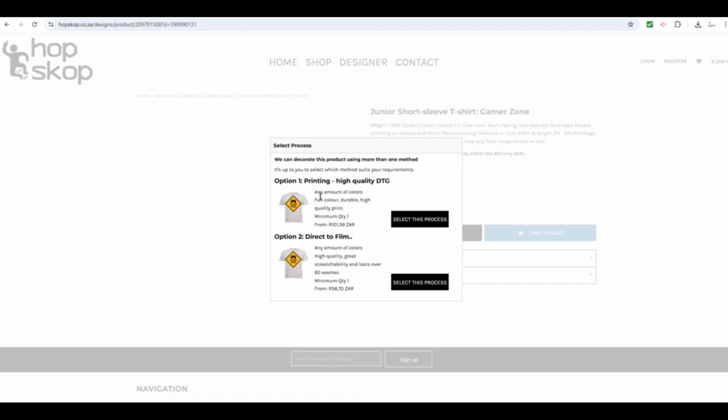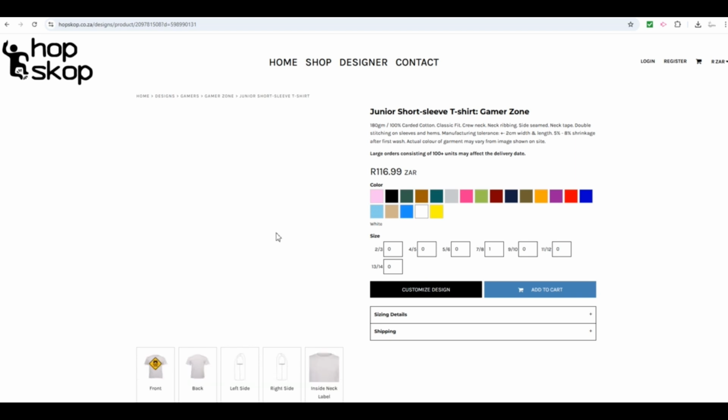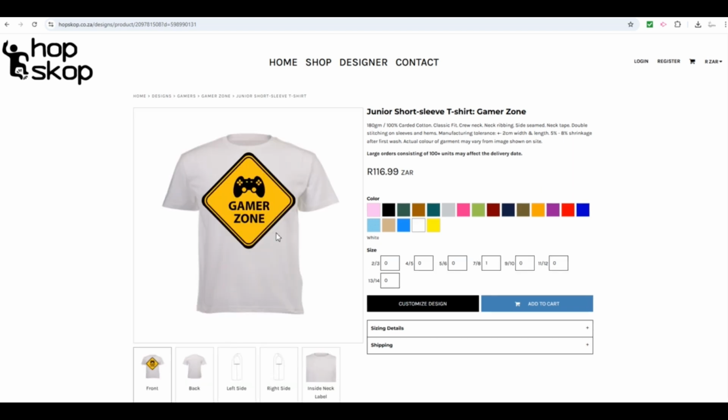You can now select the type of print you want. The DTG is a higher quality print at a higher price. The direct-to-film is a very good quality print at a lower price. Next, you will have the options to select the color of your shirt.